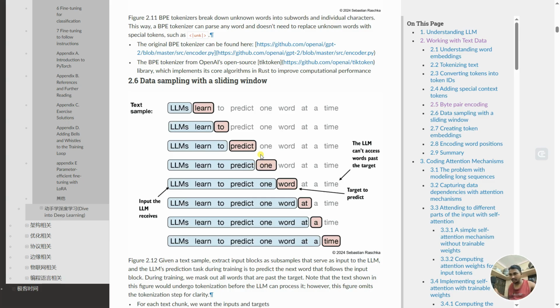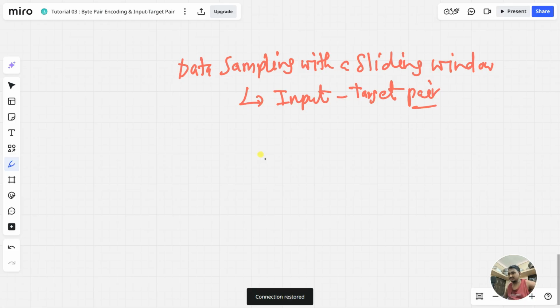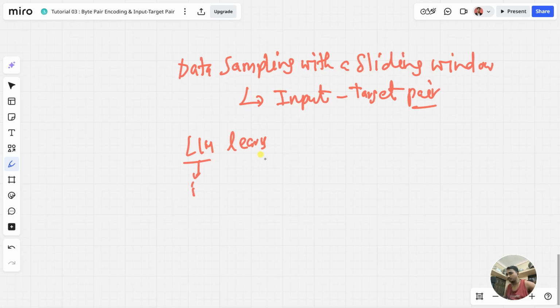So what I'm actually talking about, let's go on the mirror. We see some example, let's say LLMs. Let's say "learns". What we actually do is give LLMs here as the input, and "learns" is given as the output. You can say it's the target. That's why it's called input and output, or input and target pair.